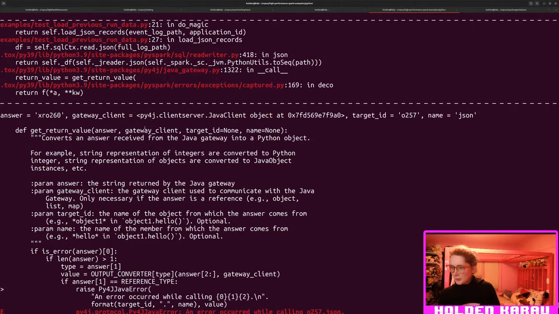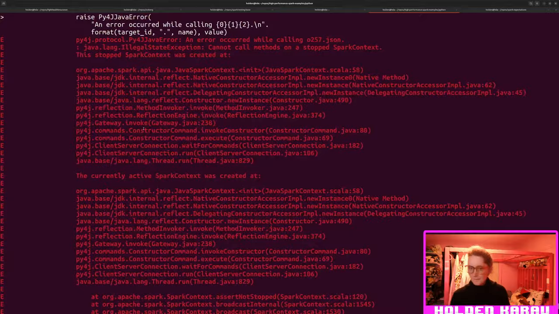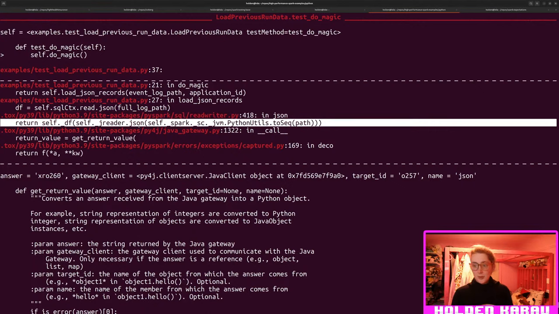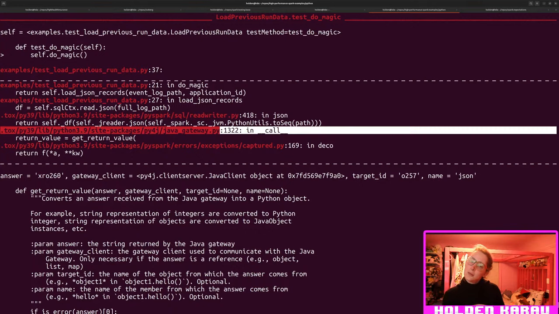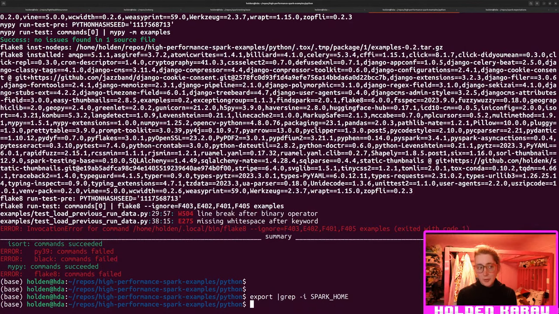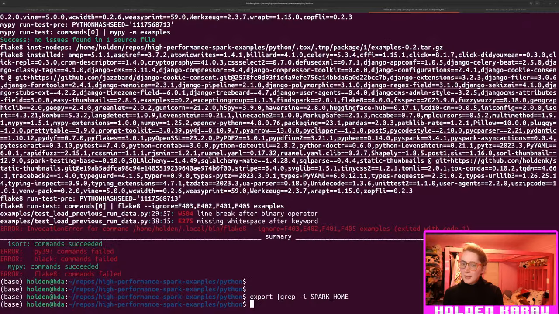Okay. Target ID. What? Okay. Yeah, this is line 27. Read write line 418. And then I mean it could be a version mismatch. Spark home. Is Spark home set? I do have it installed though, so like I don't. And we did get this like.